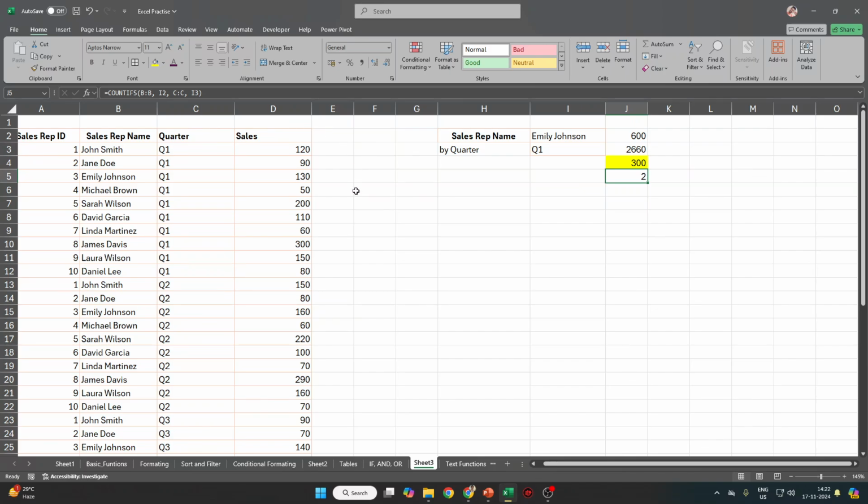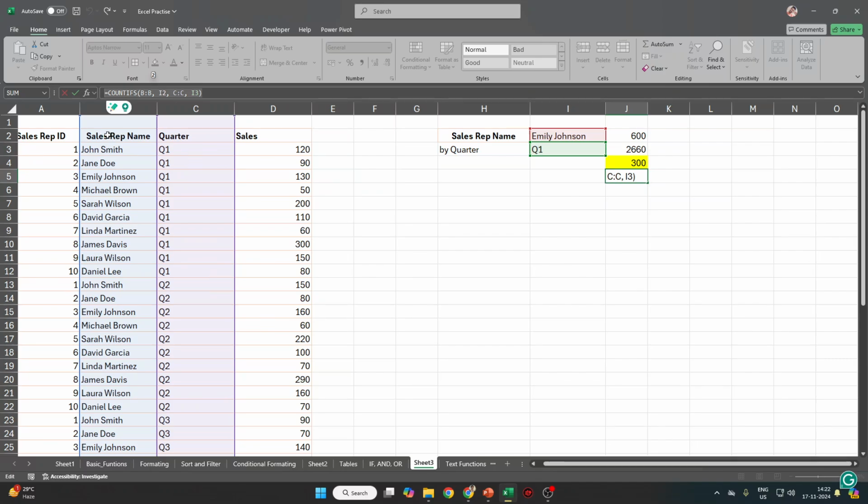Questions? Any questions? No. Okay. Like in this formula, can we give two criteria? Yeah, here I gave two criteria for COUNTIFS. I'm counting the number of rows where the name is Emily Johnson and quarter is Q1.